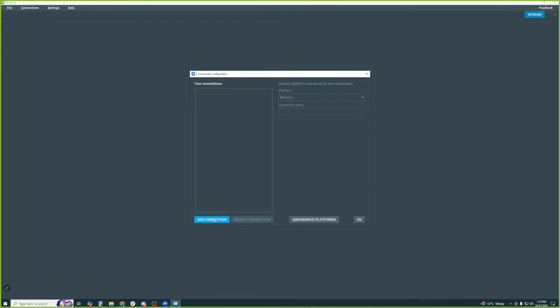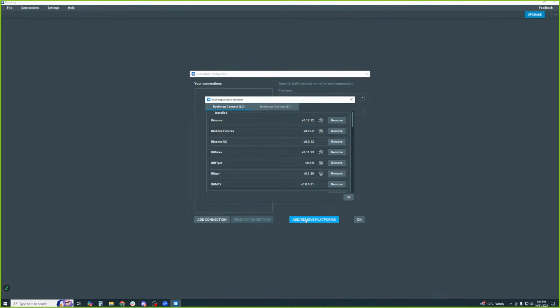And we're going to add a connection, but first we need to add the adapters so we can add a connection. Okay, the adapters are not downloaded with Bookmap. The DX feed actually is, but not Bookmap data. So we're going to add the adapter. So add or remove a platform. Let's click on that. And then this comes into the Bookmap plugins manager.